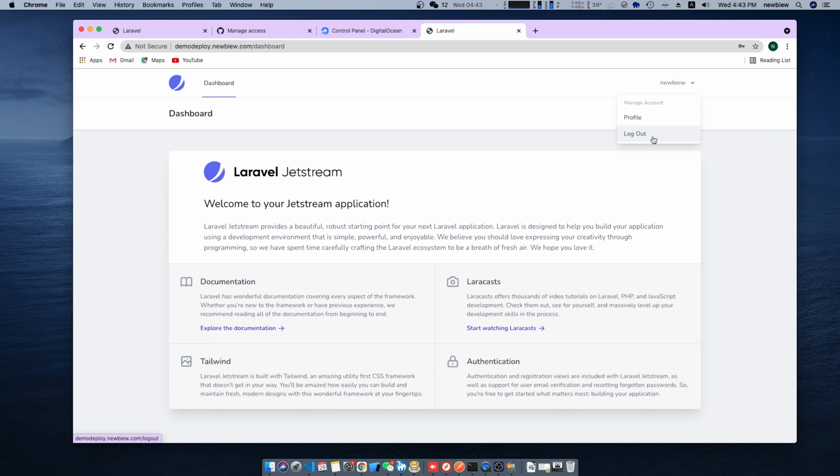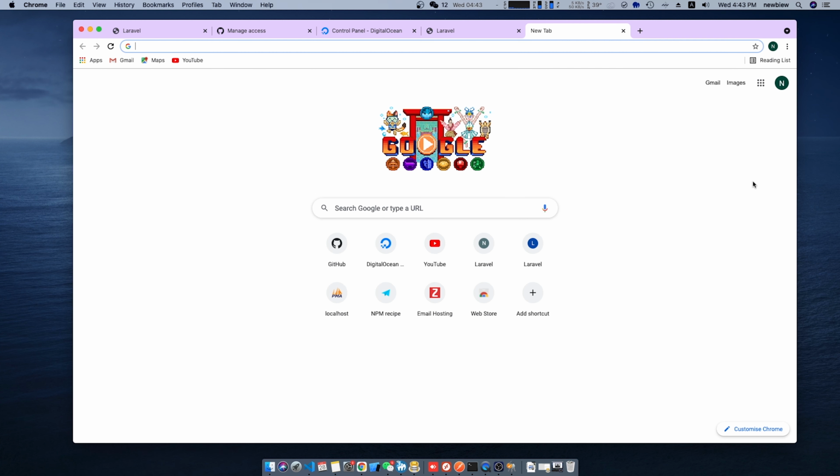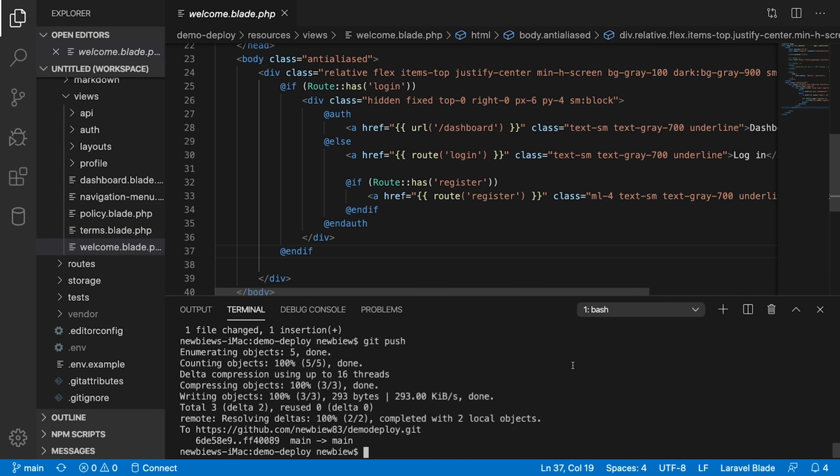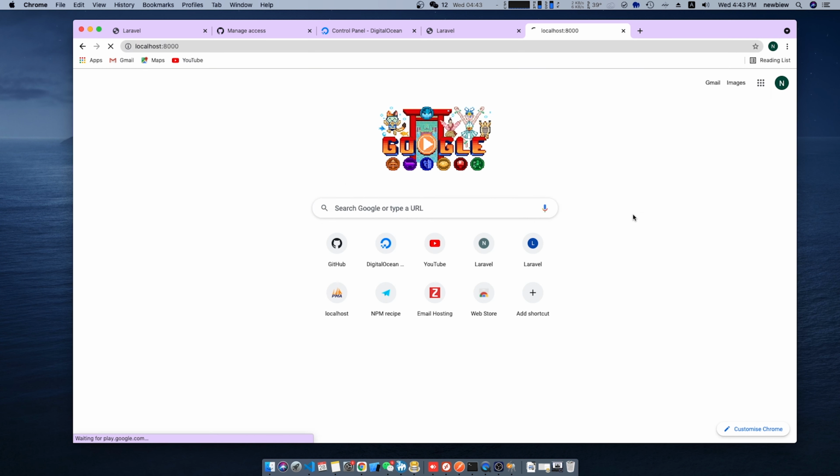The site still has the body content now. Let's check the local changes. The body content is gone.